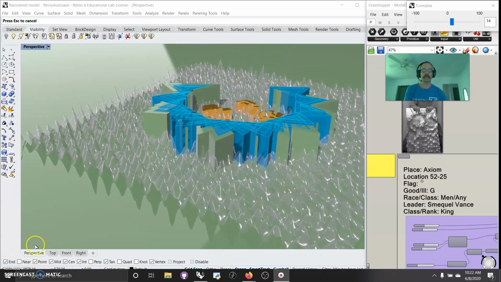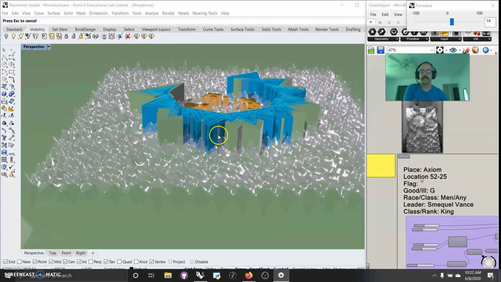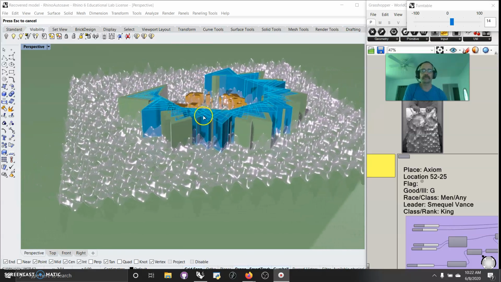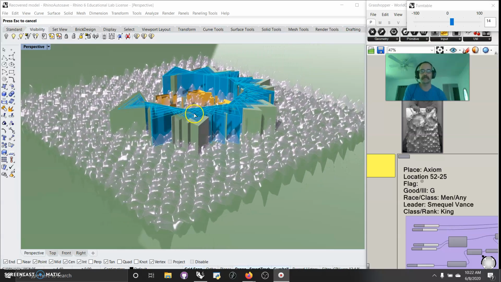Okay, we get a little noise in the house, but otherwise I'm just showing a pretty simple script to build a kind of walled structural system on a surface edit.